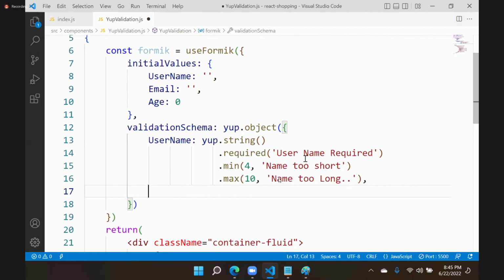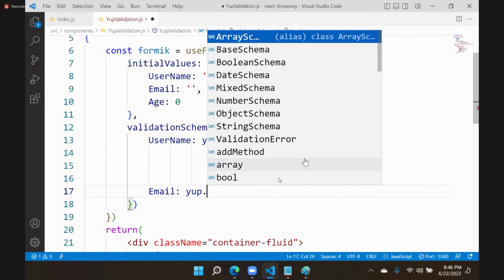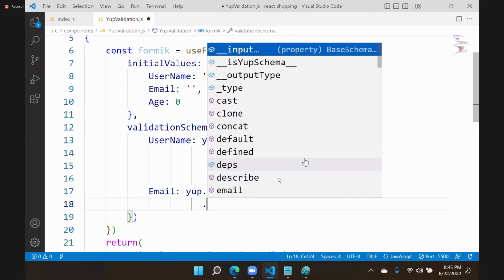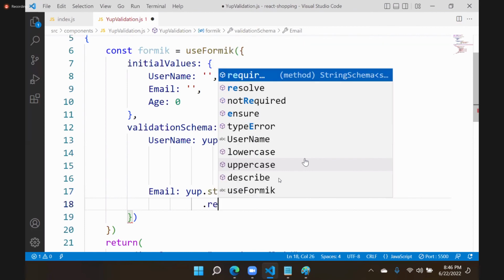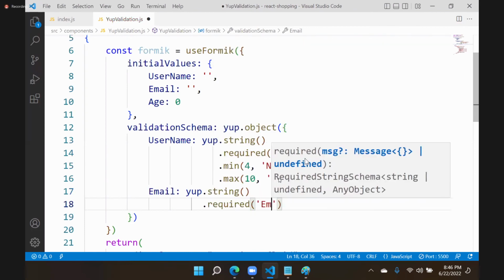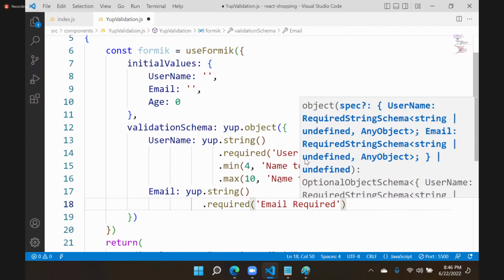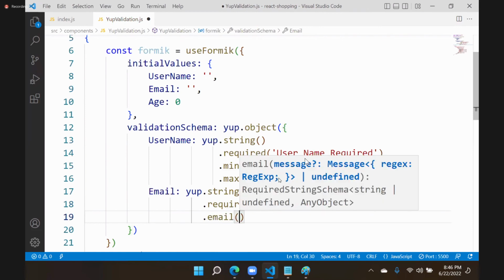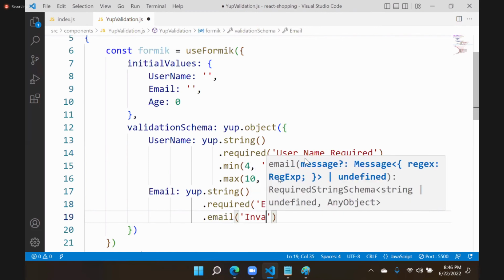You don't need to write a separate function. You just have to mention the predefined values. Right now I am defining email, and we have Yup, right? Yup dot data type is string, and this Yup is using the validation required, and we say email required. And here we are defining another one, which is email. Email has email validation. The message is invalid email.